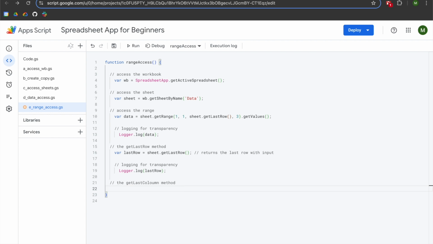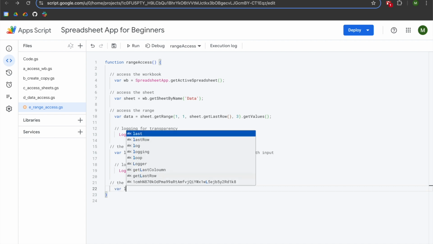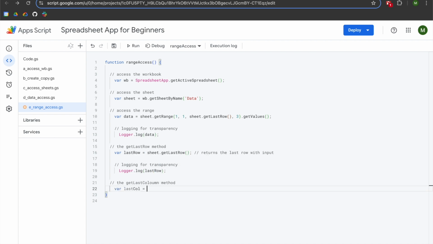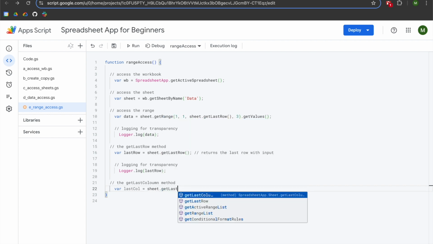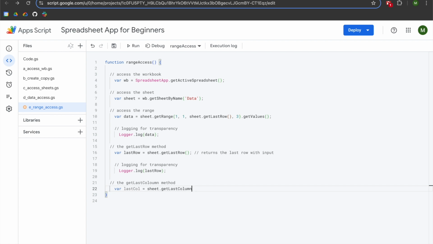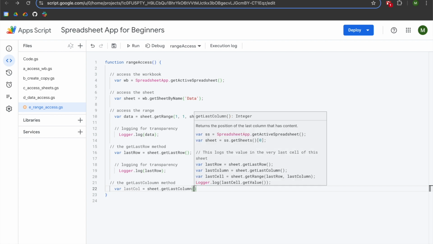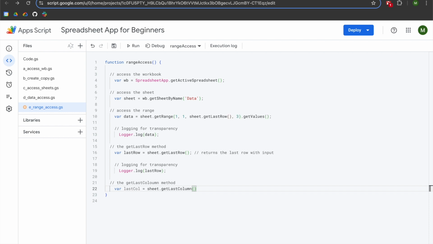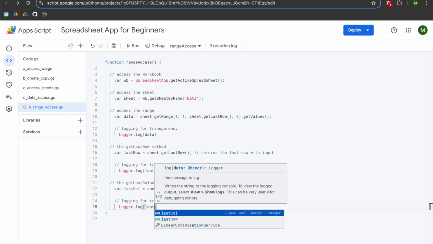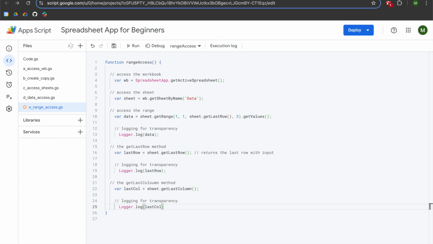So we're going to hit enter and tab, and we're going to declare a variable called lastCol, and we'll set that equal to sheet.getLastColumn. And we'll have an open parentheses that takes no arguments. We'll hit the right arrow, add a semicolon, and we'll hit enter twice, 2 slashes for a comment, and then we will log it for transparency. We'll hit enter and tab, and we'll do Logger.log, open parentheses, lastCol. Hit the right arrow, add a semicolon.